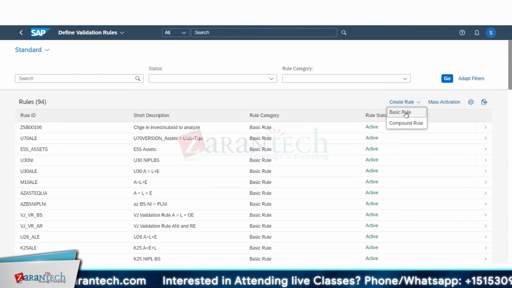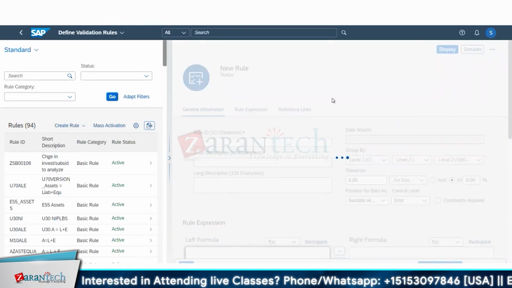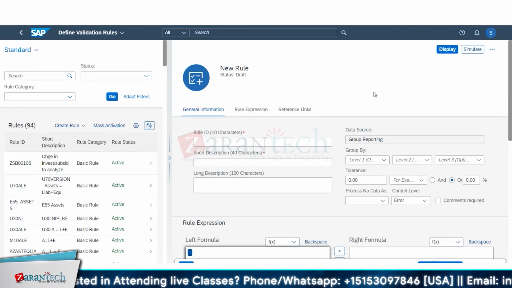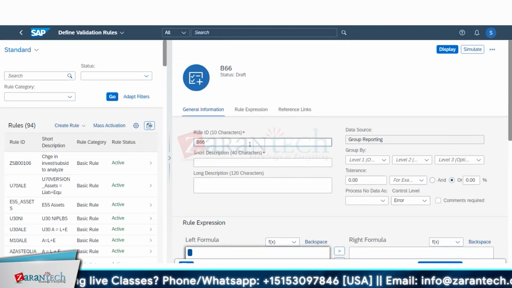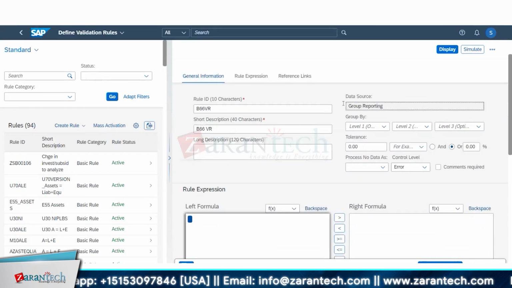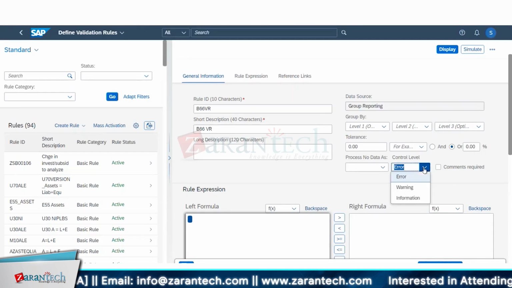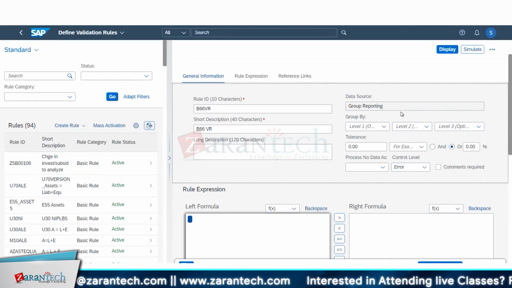I'll say create rule, a basic rule. A compound rule combines basic rules. First, you have to set up a basic rule, and upon that, if you want to do something additional, that is where the compound rule comes in. So B66 VR I'll give as my validation rule. Again, your data source is group reporting, on which data it has to check. Here, whether you want an error or a warning, that is what we set here.